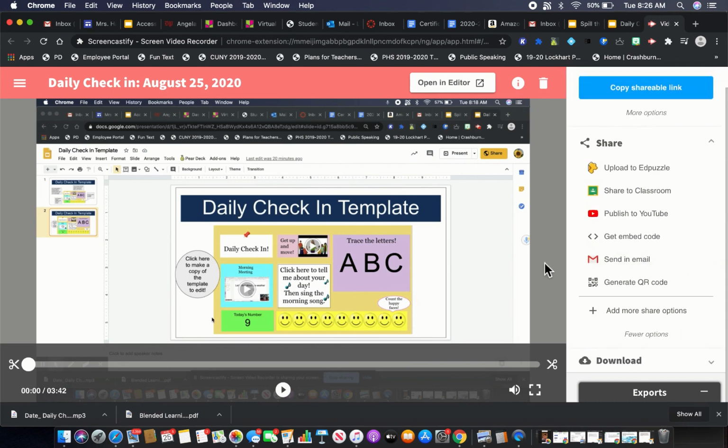Now you have a basic understanding of Screencastify. It's very, very easy to use. It saves right to your Google Drive. You can share it right to Google Classroom. You can use it in so many different ways, and I hope you like it.